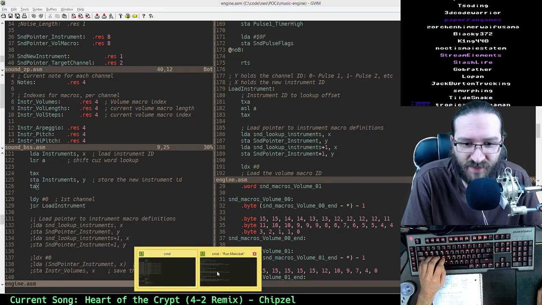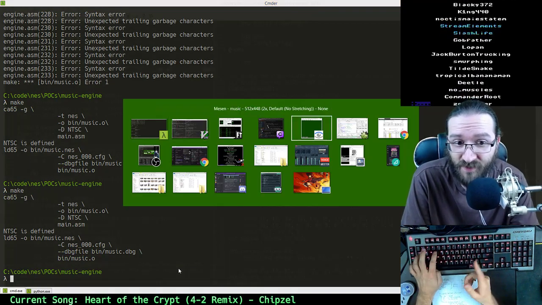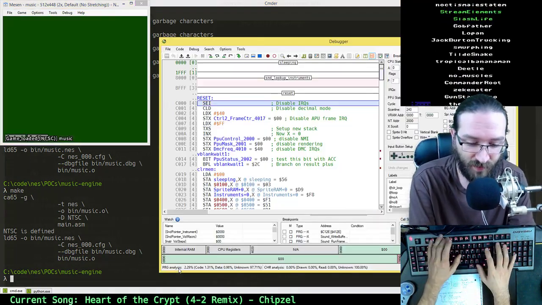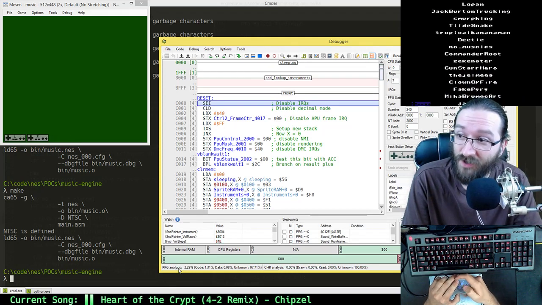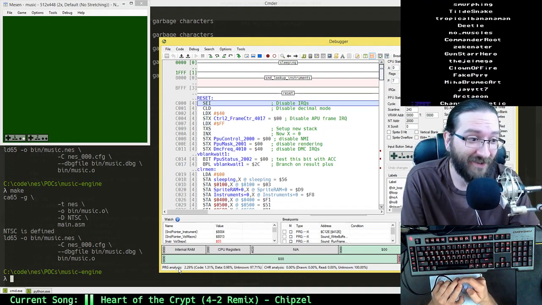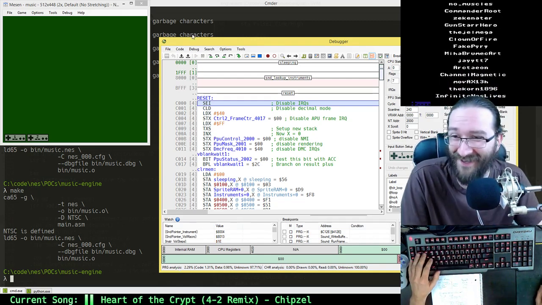All right, let's see if this broke anything. It probably did, but it assembles, so that's a good sign. We're going to pause that music and then. Good news is it still works. Nothing changed, which is good because I changed things.